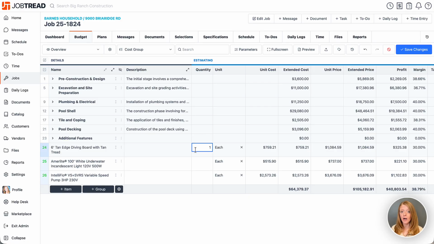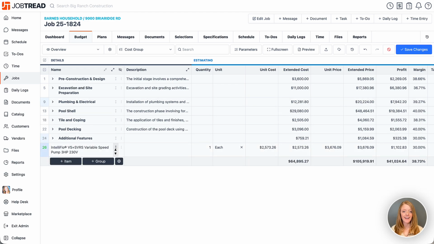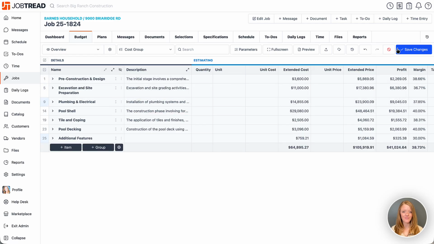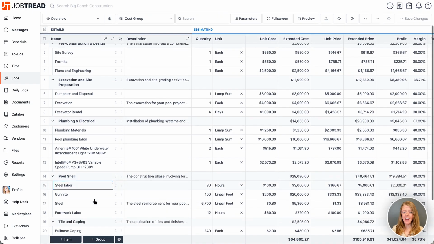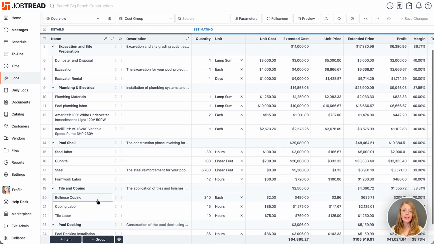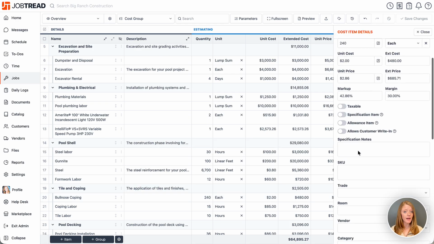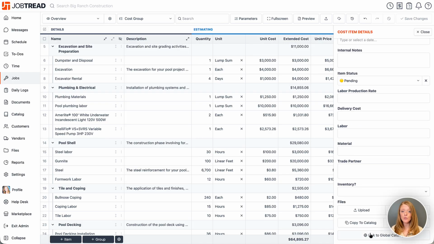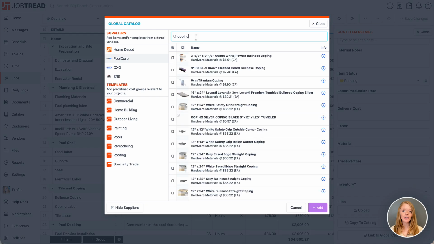Now let's add quantities to each of these items. Now we can even move our items into our materials group or anywhere else in our budget, and then we'll save our changes. Now, quick note, if you already have existing items in your catalog, you can link them to PoolCorp items to pull the cost directly from PoolCorp. Simply open the cost item details, and then we'll scroll to the bottom and choose to relink the item. Then you can select the PoolCorp item to establish the connection between them.